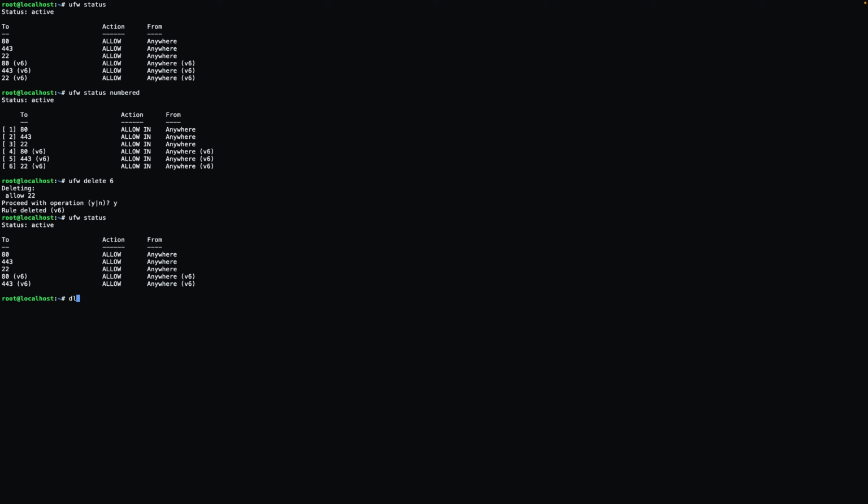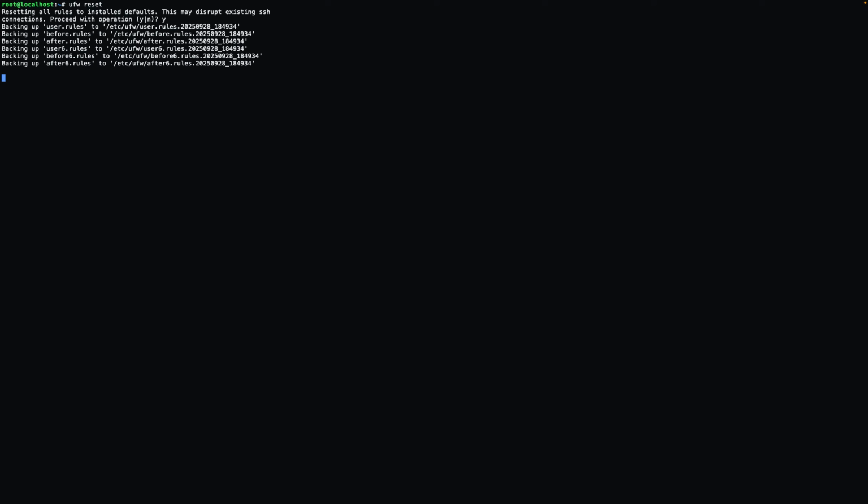Also, if you wanted to just scrap the entire thing, you could simply run UFW reset, which puts us right back to the beginning. To enable a firewall and open up a few ports, that's all we have to do.